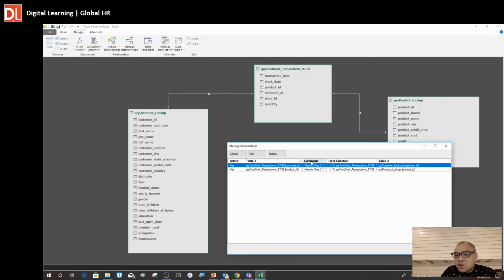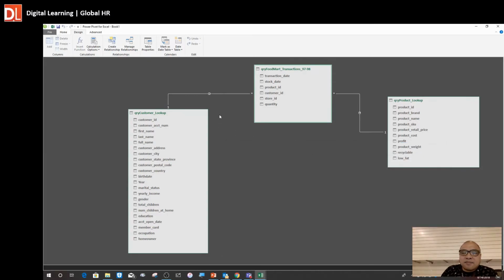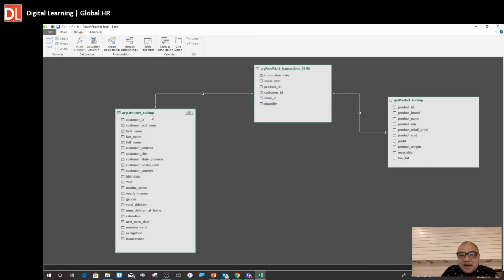What does it mean by many-to-one or one-to-many relationship? Basically, one-to-many and many-to-one are the same. Basically the idea is like that. As you can see here, the relationship over here is one.